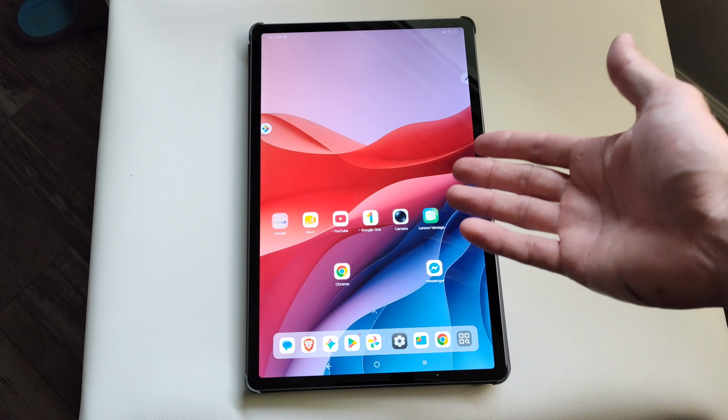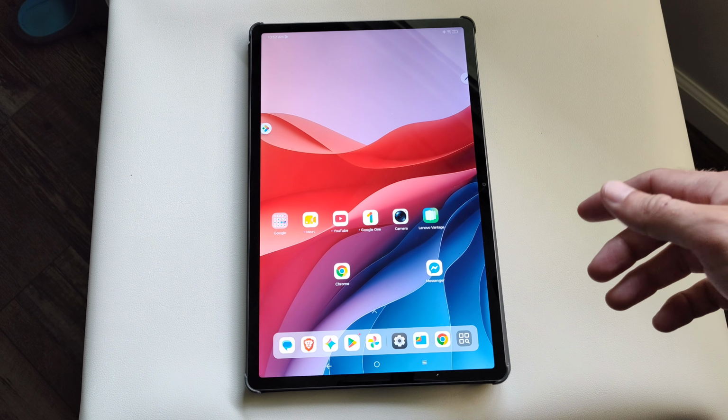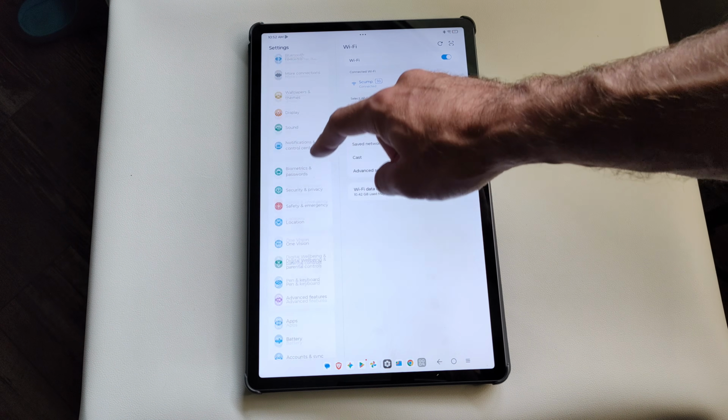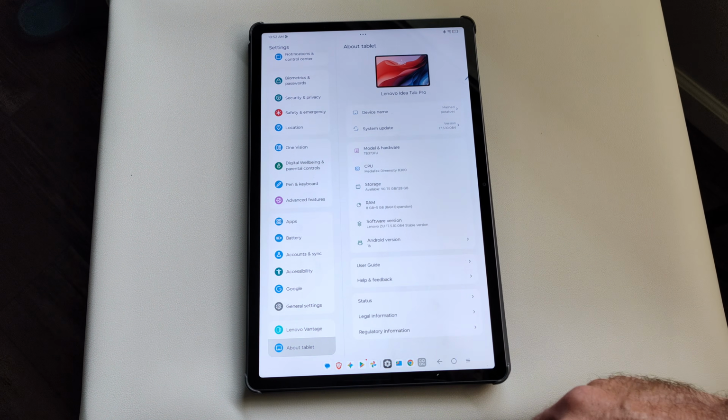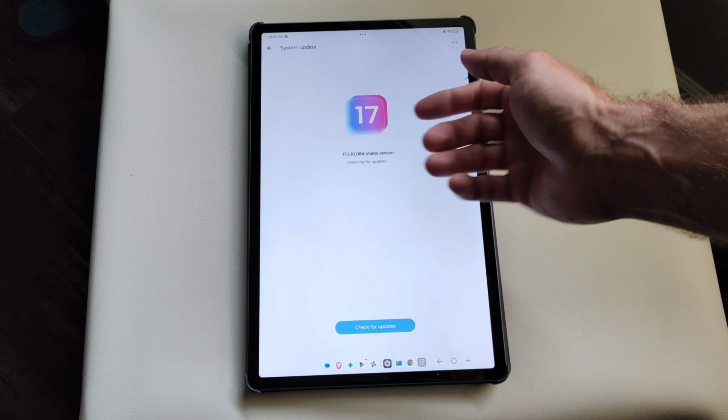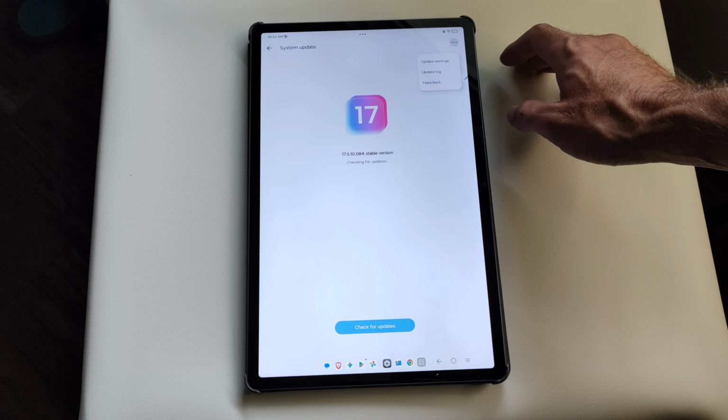Today in this video I'm going to show you how to check for updates on your Lenovo tablet. So we can just swipe down from top right, go to settings, scroll all the way down to about tablet right here, then we can go to system update and we can just check for system updates, see if we have anything available for us right there.